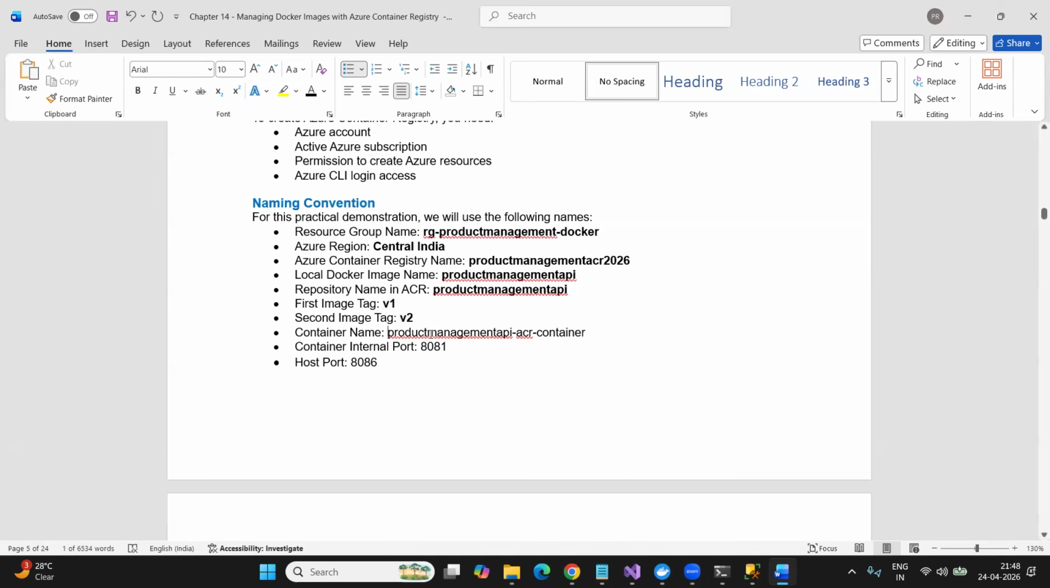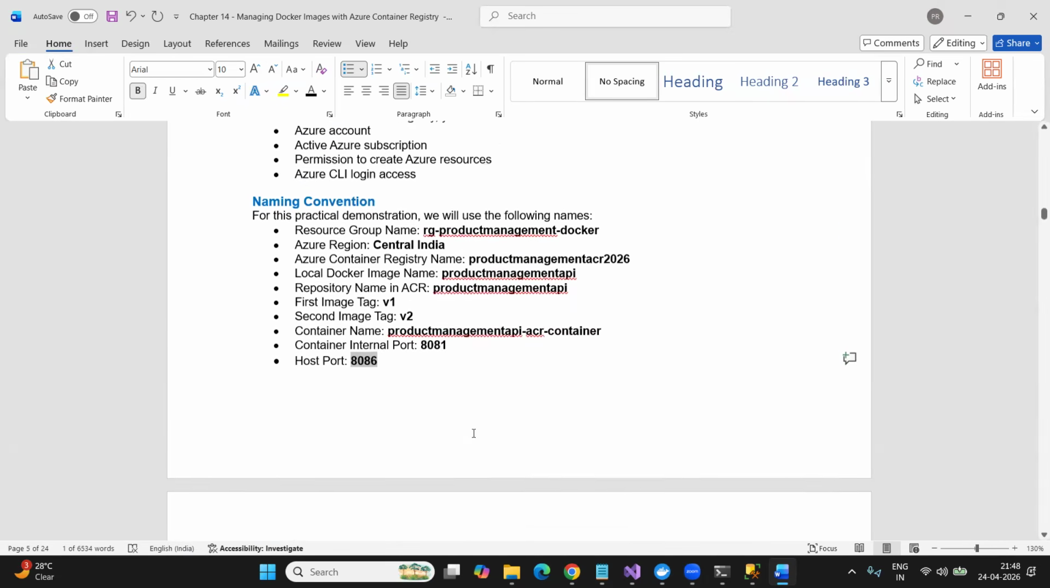And once these images are created, then I'm also going to create a container. That container is going to be this one. The container internal port number is going to be this one, and the host port is going to be this one. This is what I'm going to do. Clear?